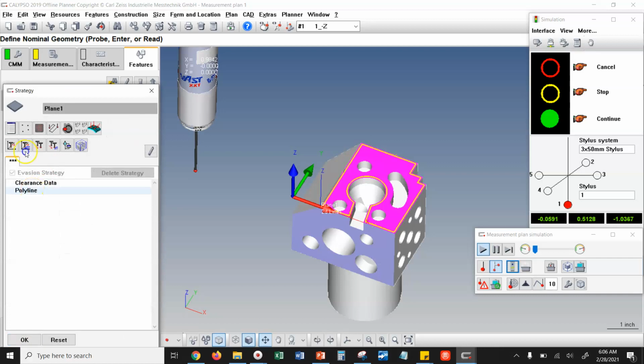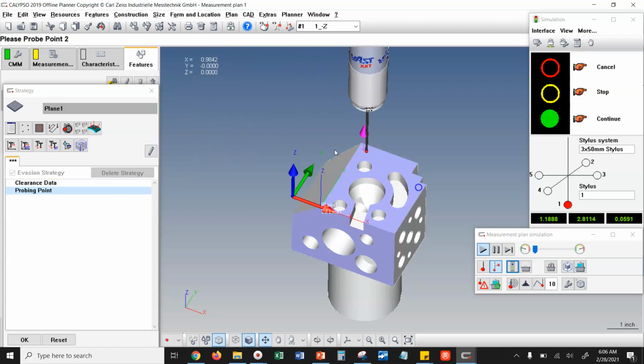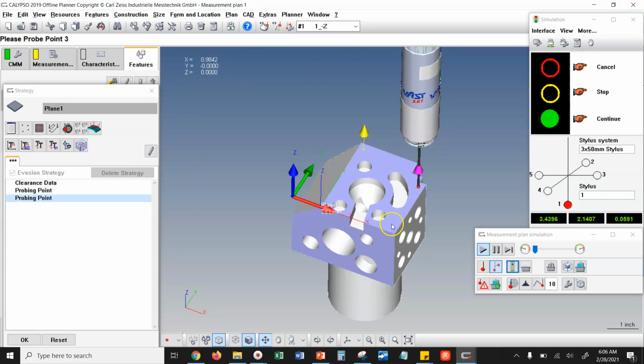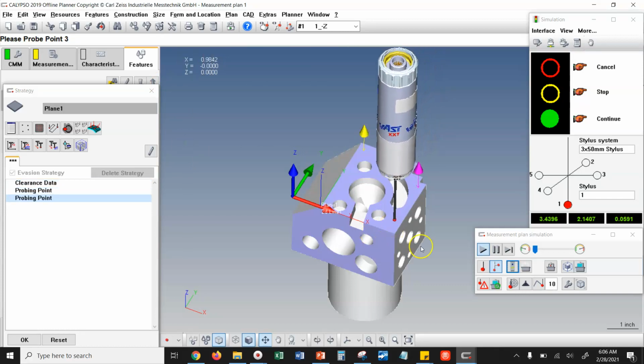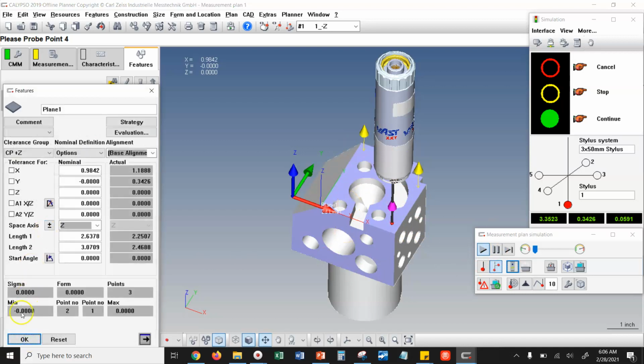We'll come into strategy, and here you can see there was a polyline that was measured. I don't really want to do scanning, so I'll get rid of that. Notice my point filter is already on, so I'll come over and touch 1, 2, and 3 points. Now, you can either have the simulation window open or closed when you're doing this. Just make sure you don't pause the window before you're measuring this, otherwise Calypso will freeze.